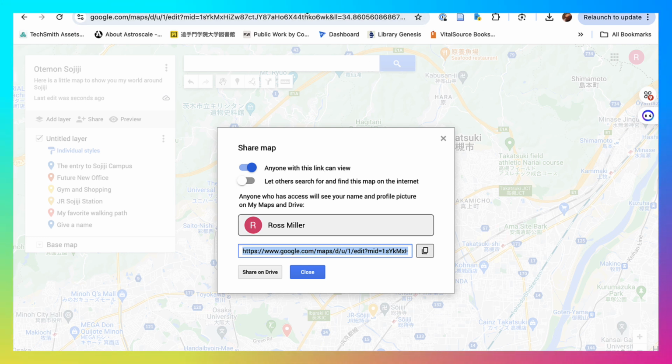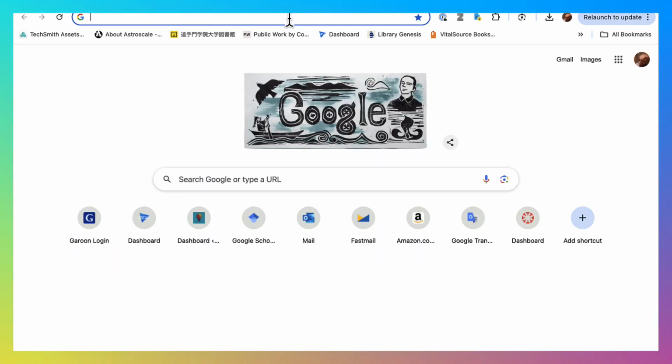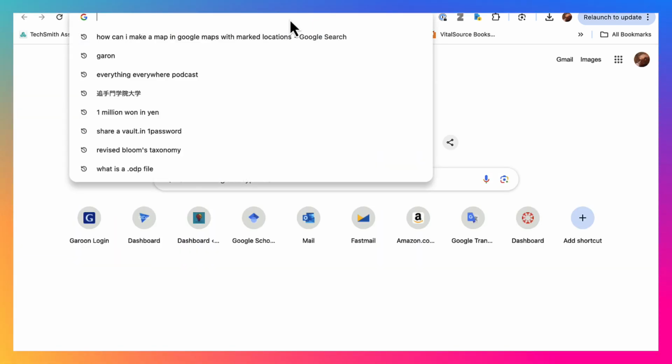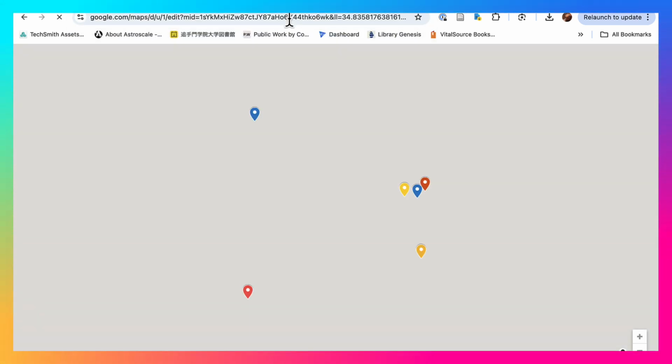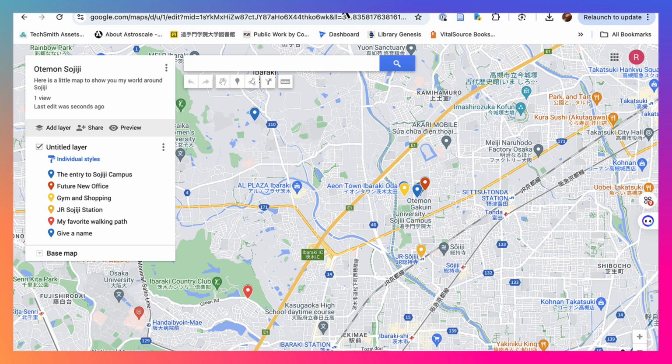So here, I'll just go over here for an example. And I'll paste the link. And you can see this is Otemon Sojiji, and here are my points. So just to share where you are and make it as detailed as you can. I look forward to seeing more about where you are.